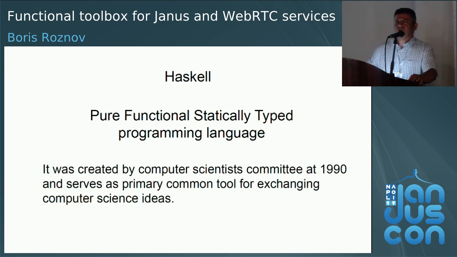Actually, it was one of the few languages, or maybe the only language, which was created by a committee of computer scientists with the purpose of having some common ground to exchange ideas, and which survived. Many languages like that died pretty quickly when a big committee works on something, but this one eventually survived.